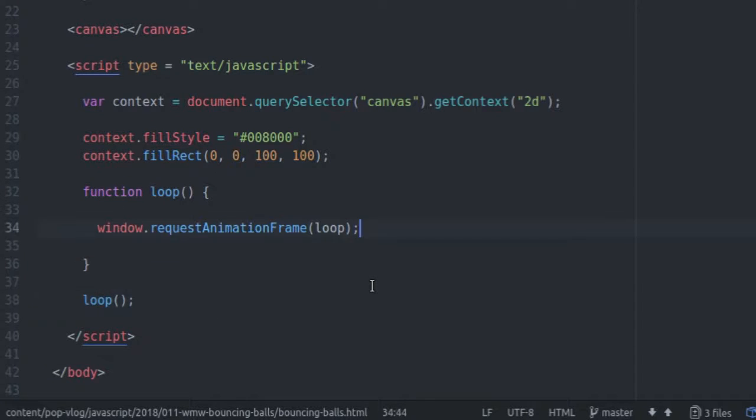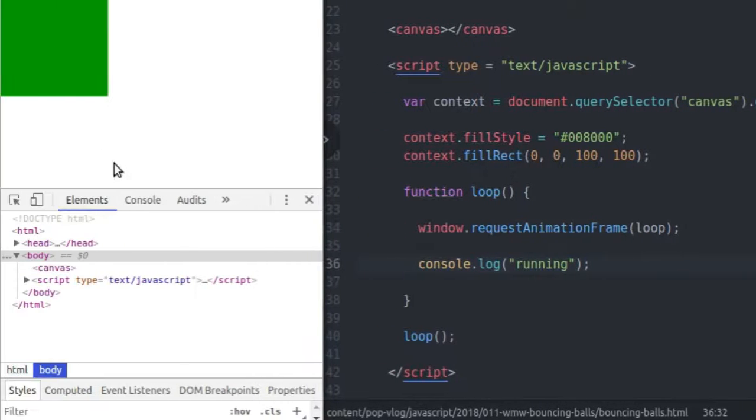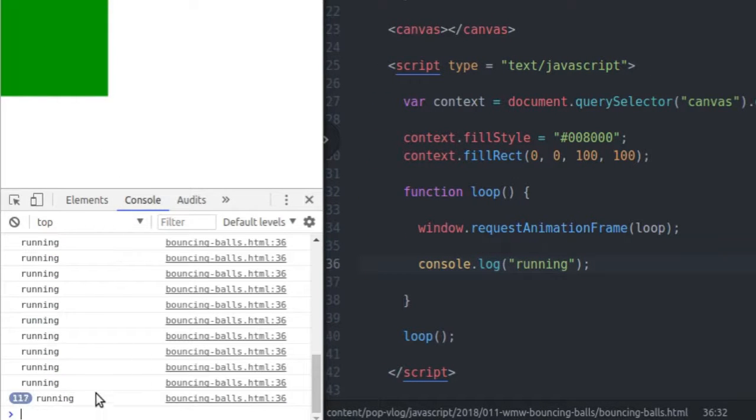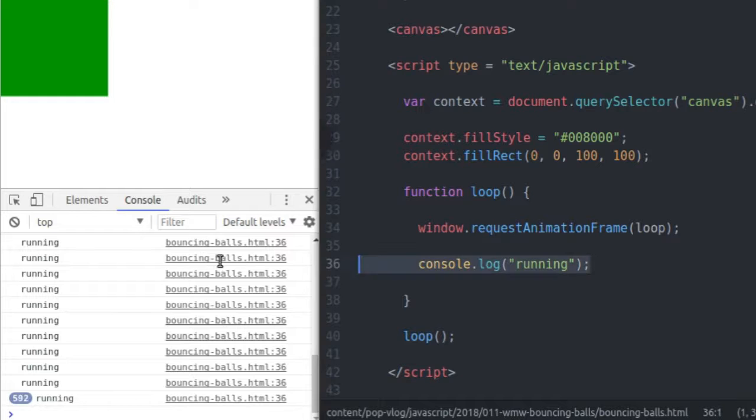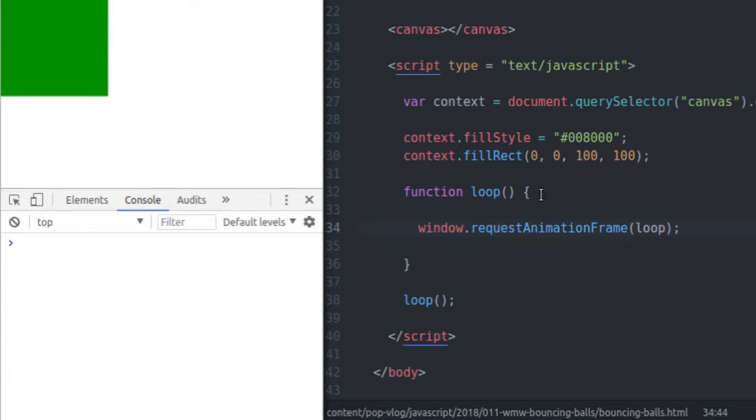And to show you guys that, what I'm going to do is I'm going to say console.log running. And when I refresh my browser over here, I can go into the console, and you'll see that it just continuously prints running to the console. And that's because this loop function is running on every frame handed back by requestAnimationFrame. Just get rid of that real quick, refresh, get things back to normal.